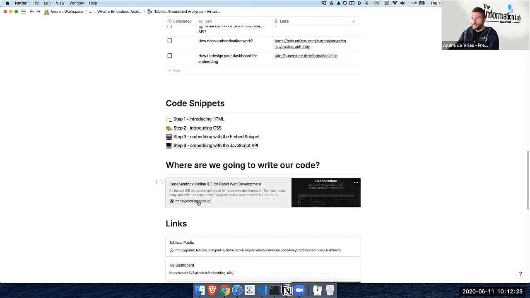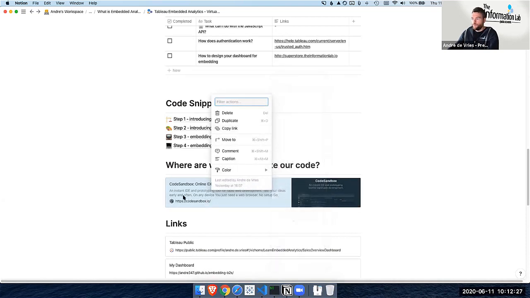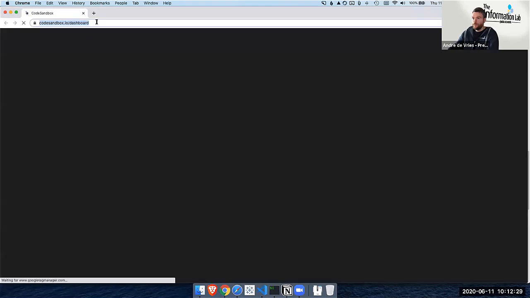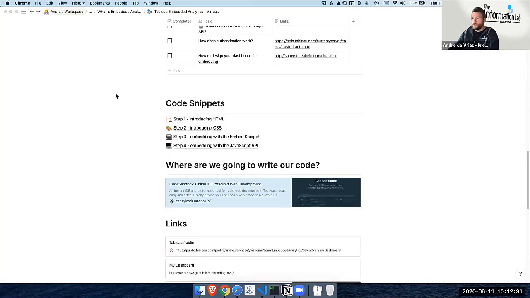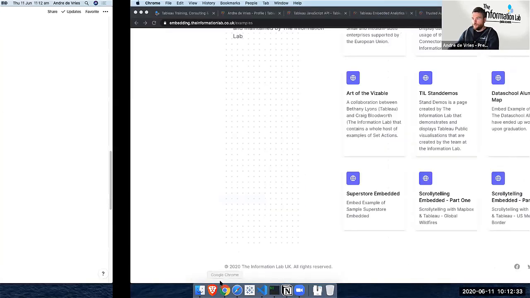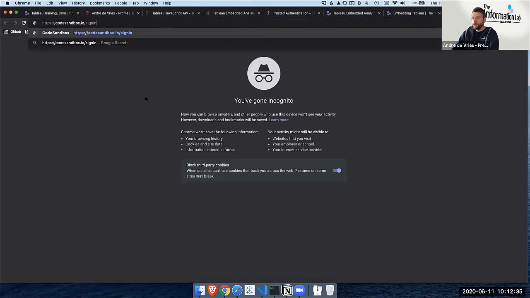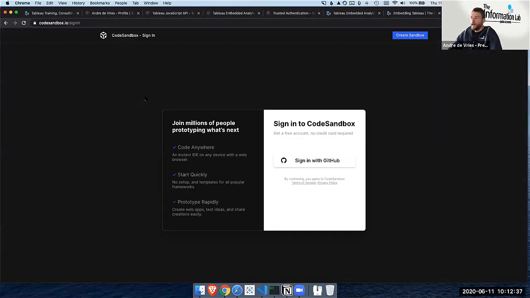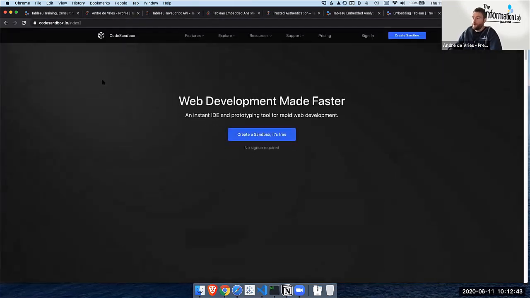So if everyone clicks on this link for Code Sandbox, I'm just going to click on it. There we go. Let me actually open this in a different browser tab. There we go. And it allows me to sign in. I don't want to sign in. There we go. I am using incognito mode because you don't need an account to use Code Sandbox.